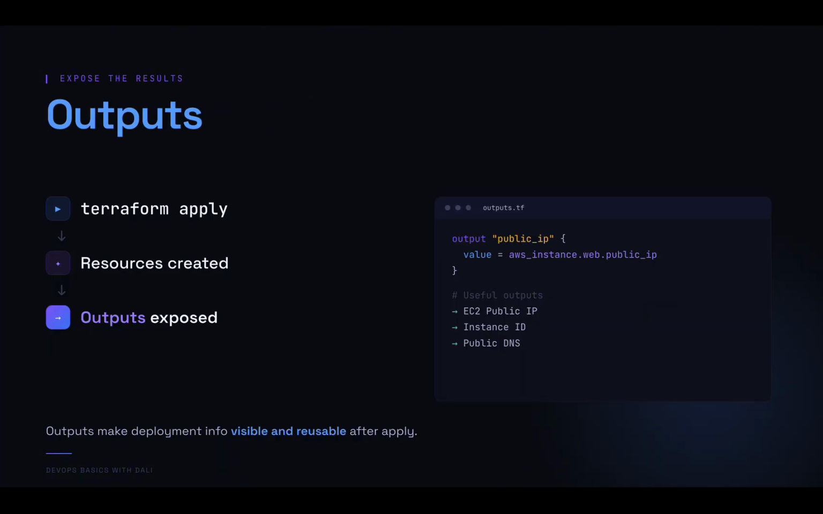Variables provide information to Terraform. Outputs do exactly the opposite. They expose useful information after Terraform finishes creating the infrastructure. Common examples include the EC2 public IP address, the instance ID, or the public DNS name. Outputs make it easy to reuse information later or simply display the values you need after deployment.